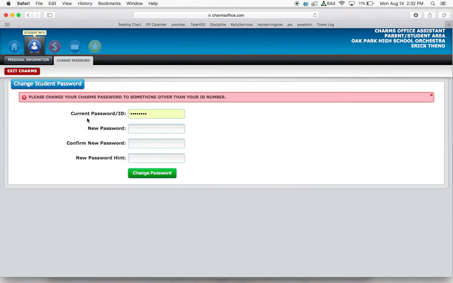What it's going to do is actually ask you to change your password or add a new password. Word to the wise, you're going to have to re-enter your school number there because for whatever reason, I don't know what it puts in there, but it doesn't put the right thing. So you're going to want to re-enter your school number, and then of course put in a new password, add yourself a hint, change password. Right now I'm going to skip that because I don't want to do it.